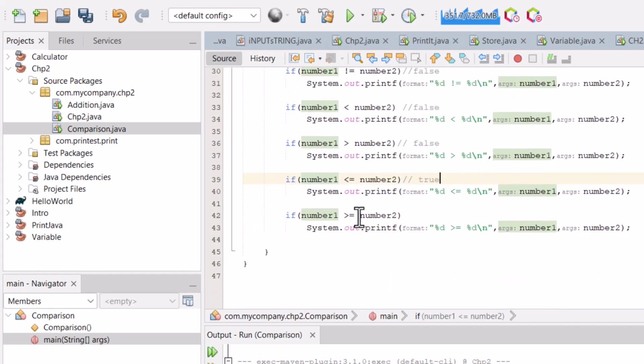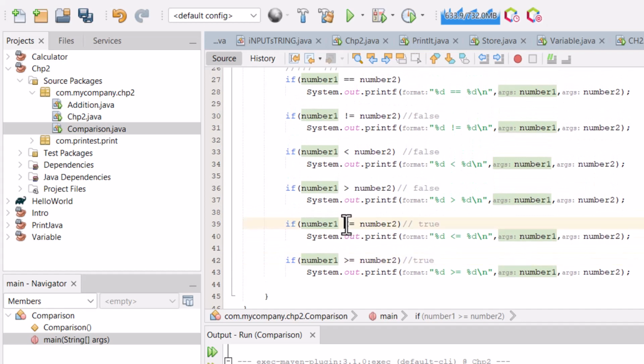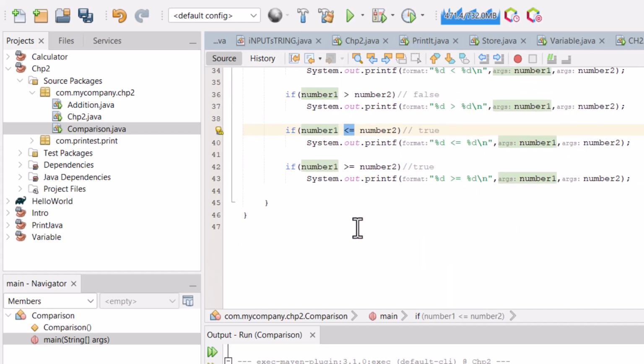And for the last one, 777 is not greater than 777 but equals 777. This one will also be true. And then one thing about the double comparison sign, the double relational operator, where we have less than or equal to, or greater than or equal to.